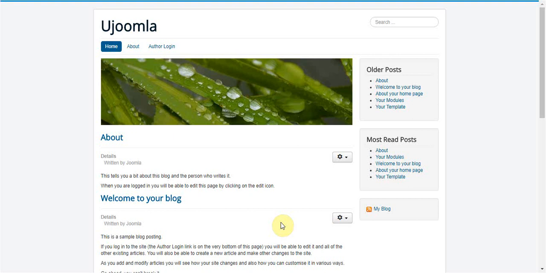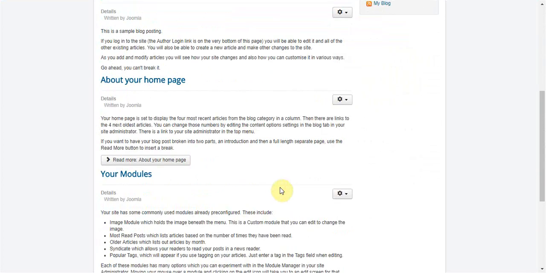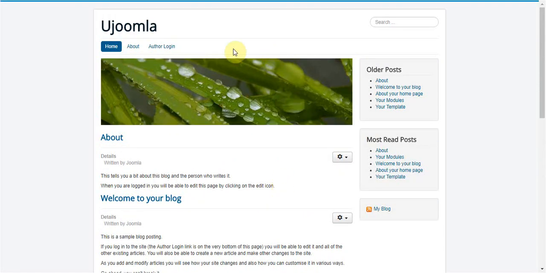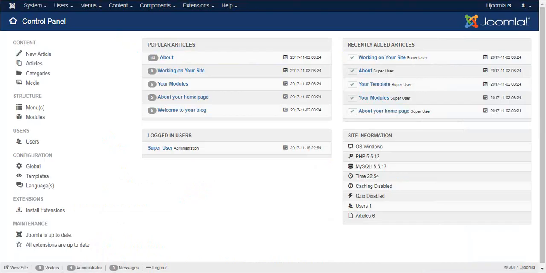But we're going to have a look today at setting up the feed and activating it. Okay. So we've got here a clean install of Joomla, just with what you would see. Okay, let's have a look at the back end.